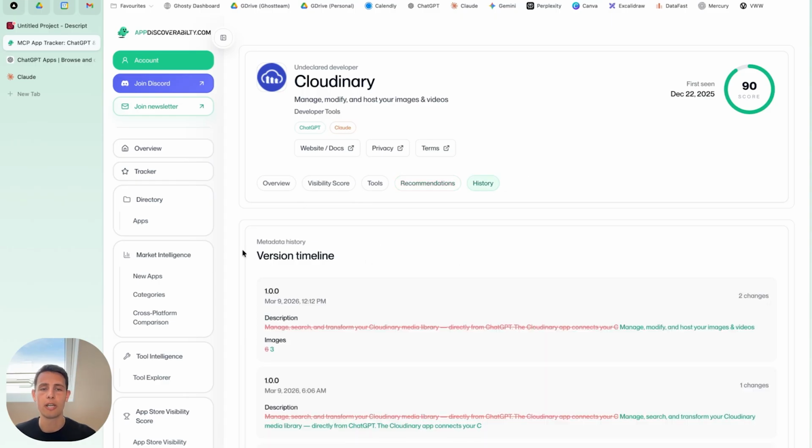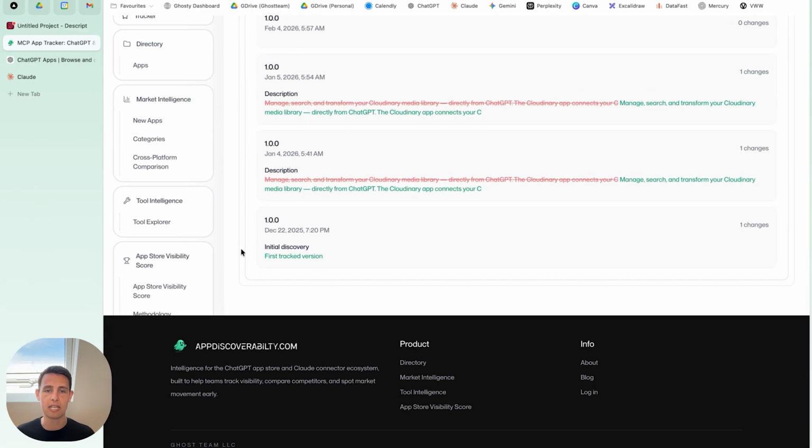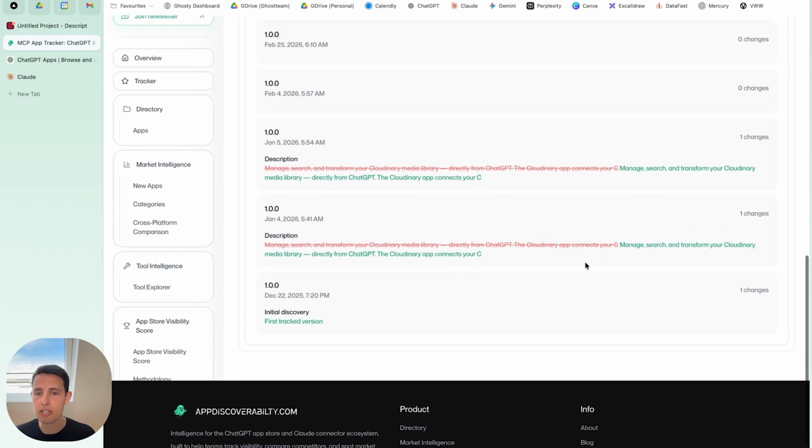Now, history is cool because we track every single change that they're making. Now, we have the oldest database in the world of ChatGPT apps. So we have tracked it, and you can actually see directly the first date that we have data on this specific app. So this dates all the way back to the 22nd of December. ChatGPT App Store went live on the 17th. So we track it all the way back to right at the beginning of this.